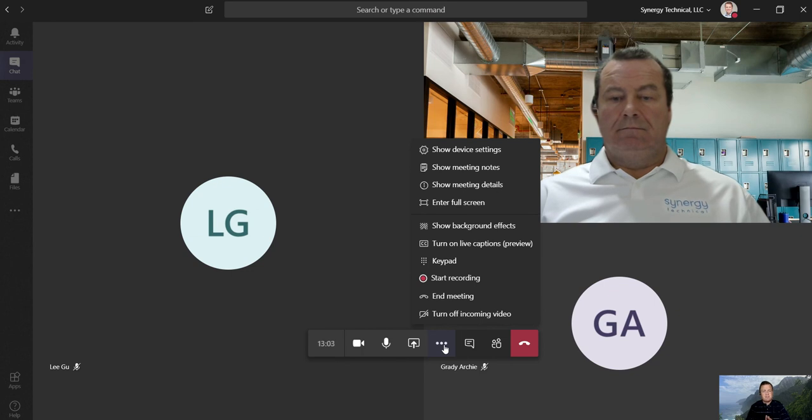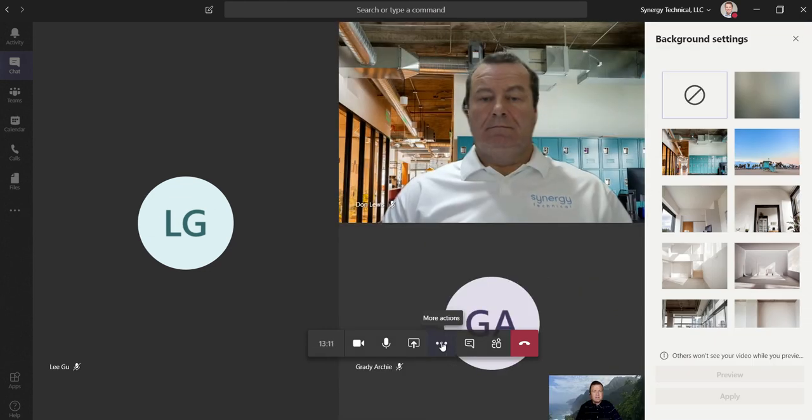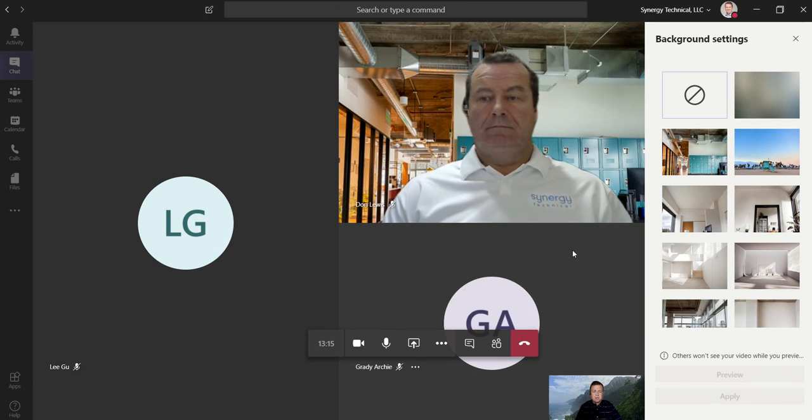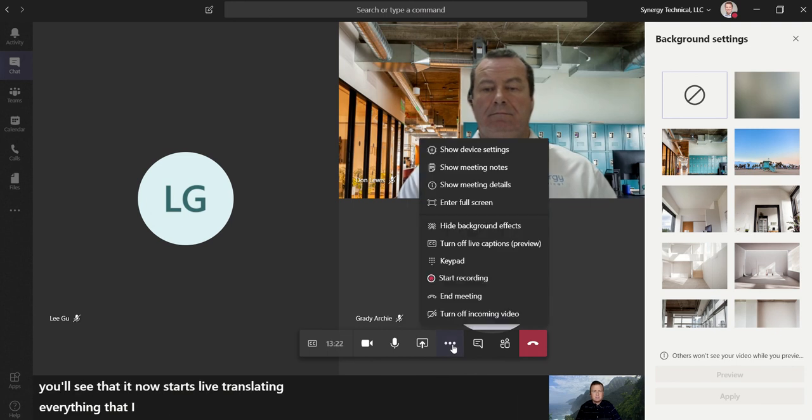So configuring a device or showing your actual meeting details. But again, I can select my background effects. It gives me that same menu that I had upon entering the meeting. I have the ability to turn on live captions, which is a pretty impressive feature. As I turn that on, you'll see that it now starts live translating everything that I'm saying in this session. I have a keypad to dial in numbers, and I can also start my recording within here.